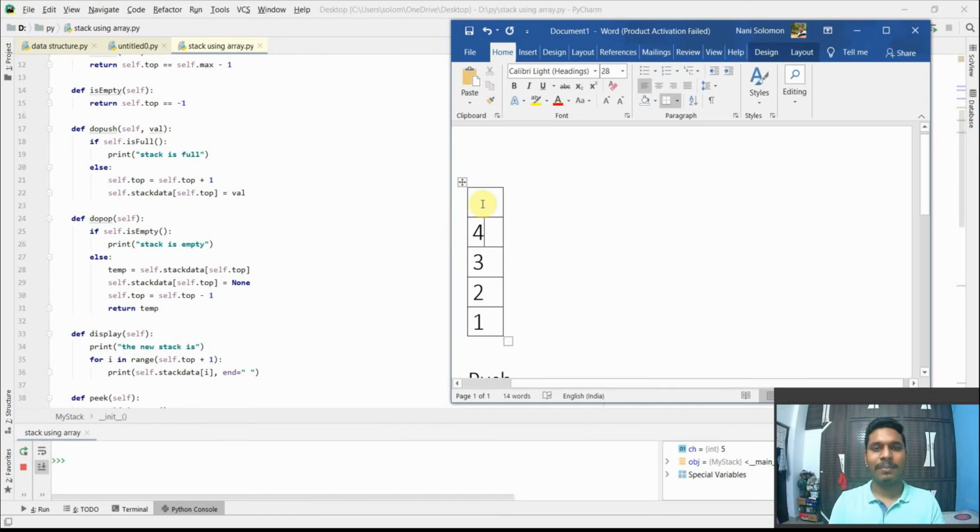So if the stack is full, and we choose the option for do pop, the first element from the top will be removed, then 4. If we keep on selecting do pop, all the elements from the stack will be removed, and then no element in the stack is left out. So then it will print the stack is empty.